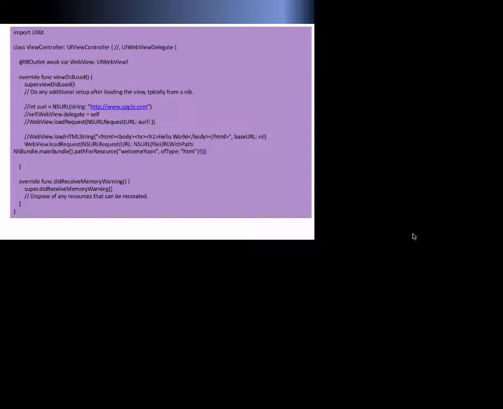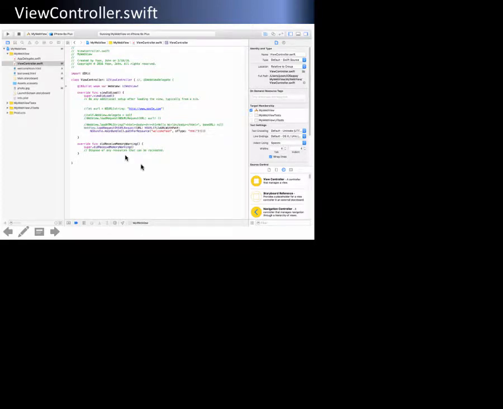So this is the code if you want to practice at home. Pretty much all of this we practiced already, right? And this is the view controller Swift that we did finally. See some coding here.